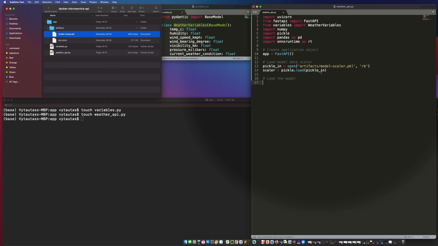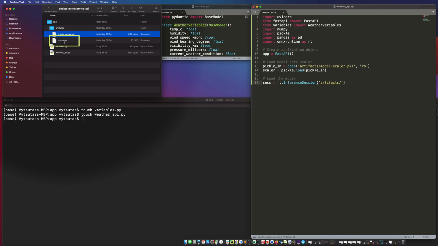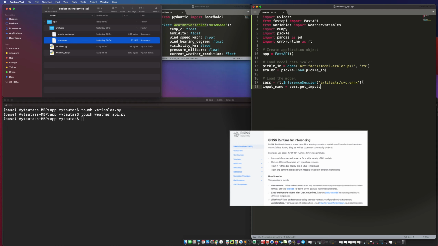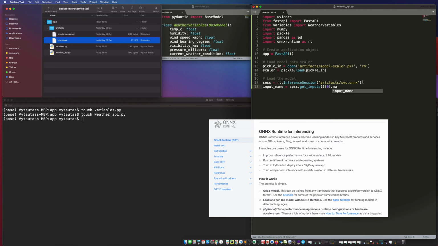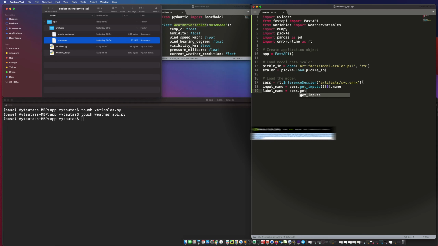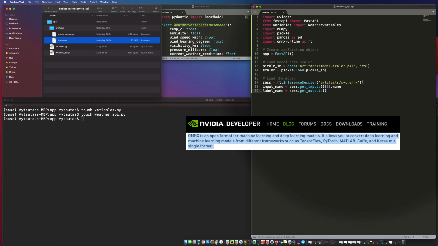Next, we need to load the model file itself from the artifacts folder. For this, we will use ONNX Runtime to load the serialized model into an inference session. So, define the path to the support vector classifier model in the same way as we did before. Paste the file name of our classifier and it will be done. Next, we need to extract input names and label name for the inference session. It is beneficial to know that ONNX Runtime inference powers machine learning models in key Microsoft products and services across Office, Azure, Bing, as well as dozens of community projects. Basically, ONNX is an open format for machine learning and deep learning models. It allows you to convert deep learning and machine learning models from different frameworks.